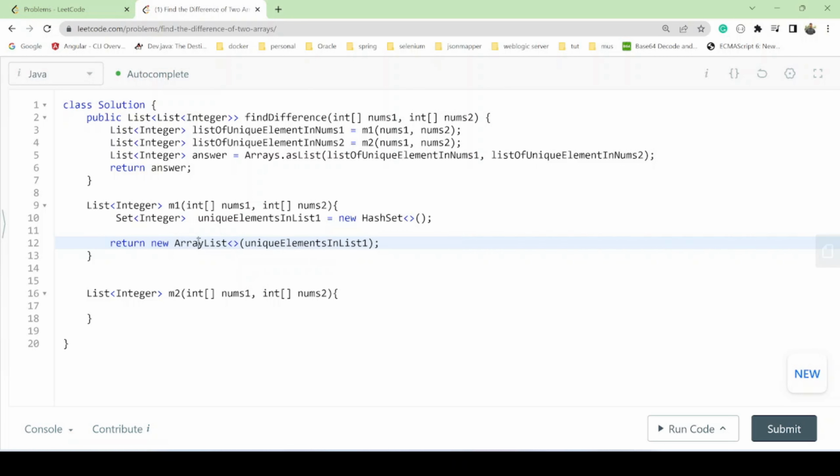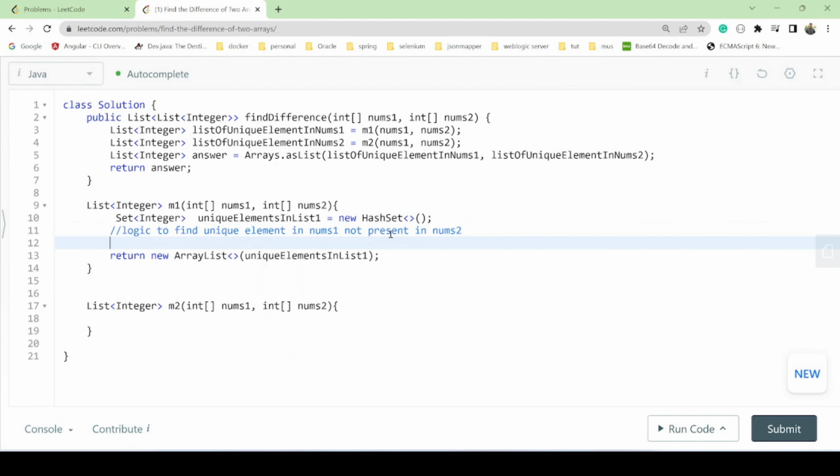As a list, you can say list is the implementation class, so we have to convert this one, right? So we are actually converting this element into the list, and that will be done. Now we will write our logic here. How will we find the unique elements in nums1 that are not present in nums2, correct? That we'll do here. How will we do this?